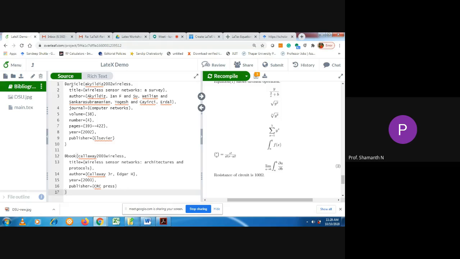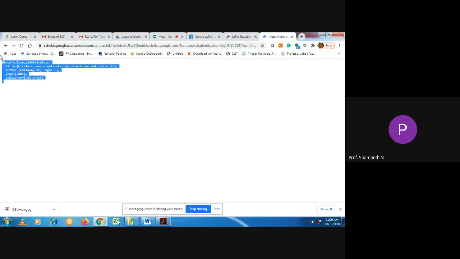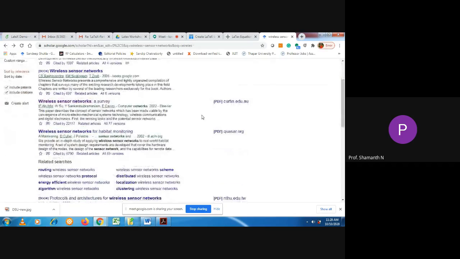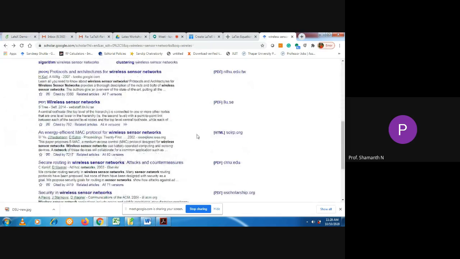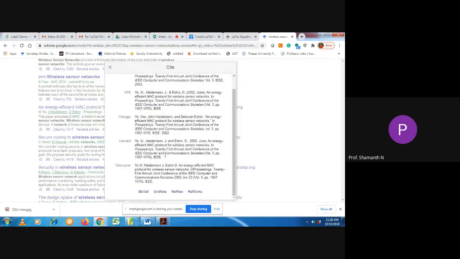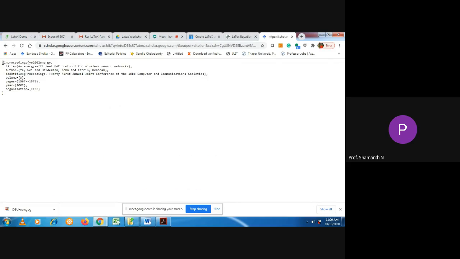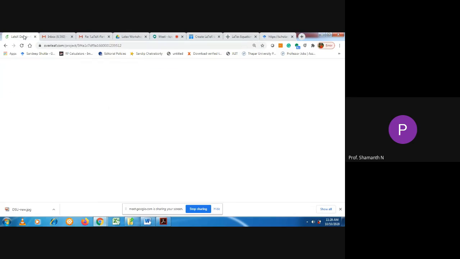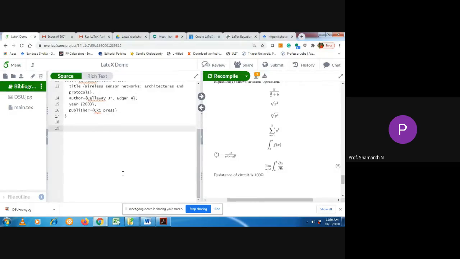I will show for each one: article, book, as well as conference. Let me select one conference paper. Here I've got a conference paper, so let me select that. Click on the cite symbol, then BibTeX. Then copy paste the BibTeX format. In the next line, I will copy paste.